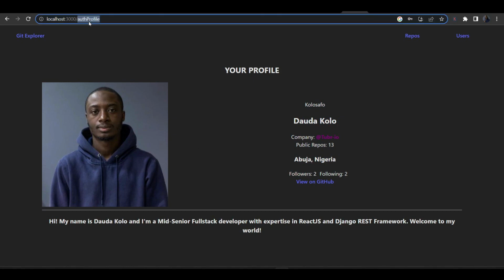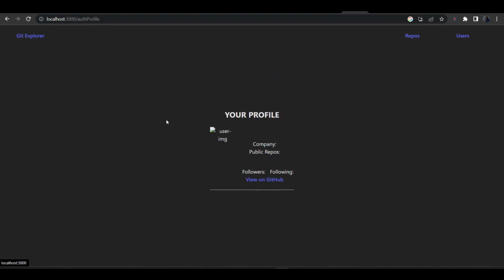Now let's implement route guarding. So whenever we come to this component, actually let's refresh and see what happens. You see we have nothing displaying here, which means the user is not authenticated and we don't actually know which user to grab from GitHub because there is no authenticated user.